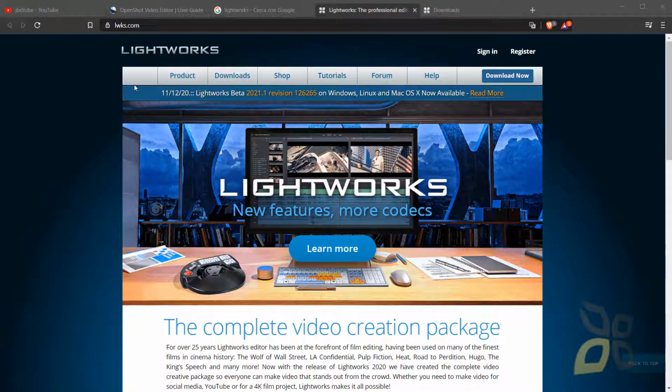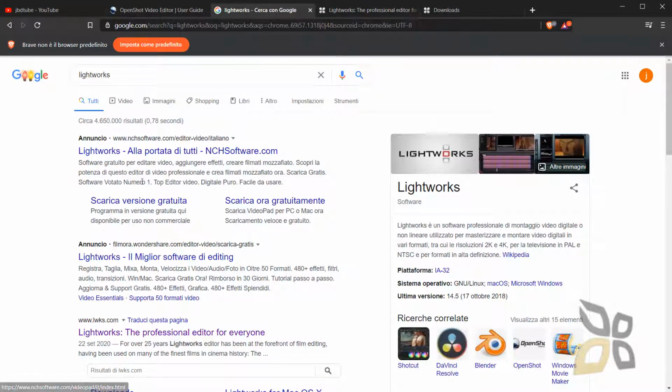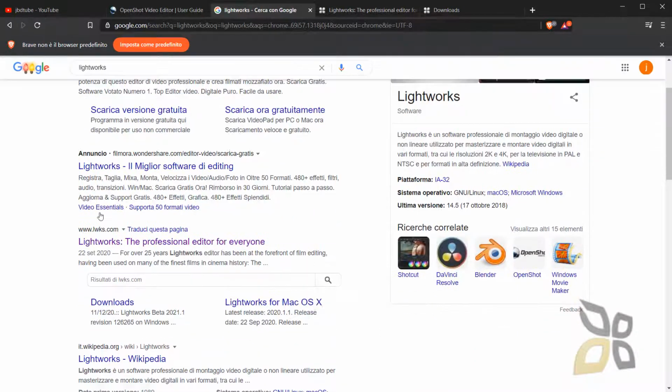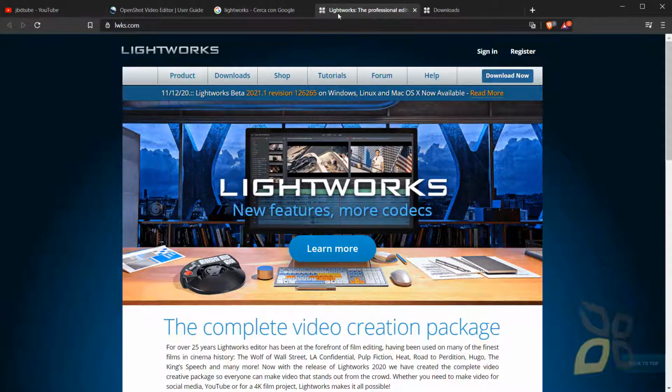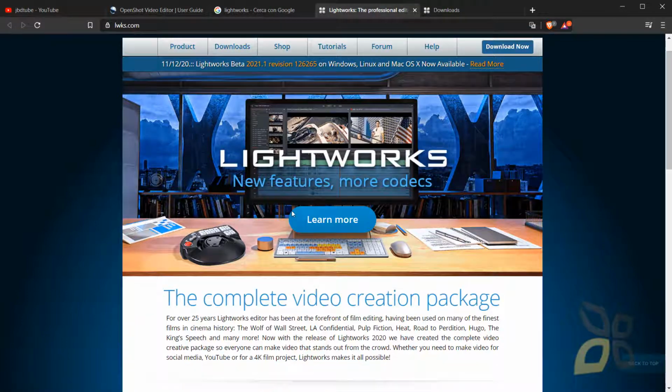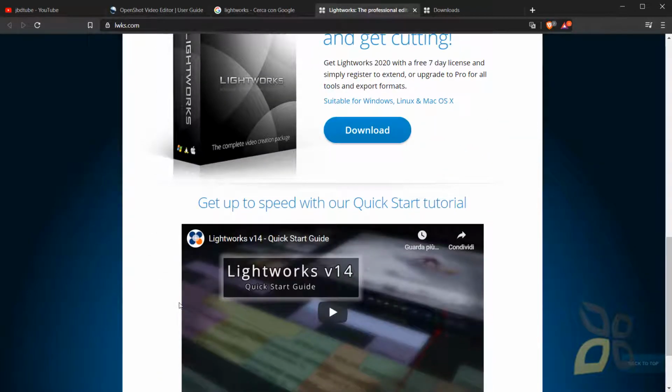Okay, so how do you get to this website? It's very simple. You search for Lightworks in Google and just jump after the ads right here. And this is the official website. So you can go right to the downloads page, or you can check the main page, which is this one right here, where you can actually get more info about this software.